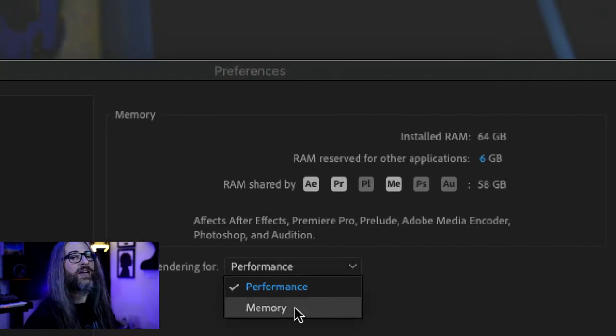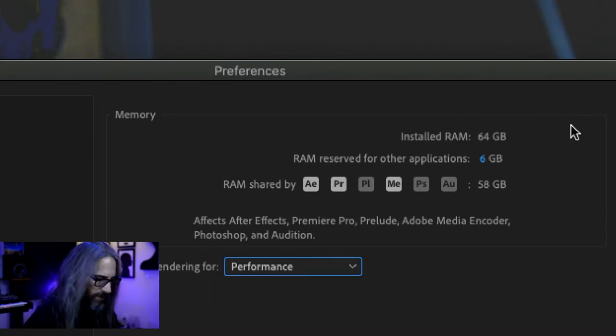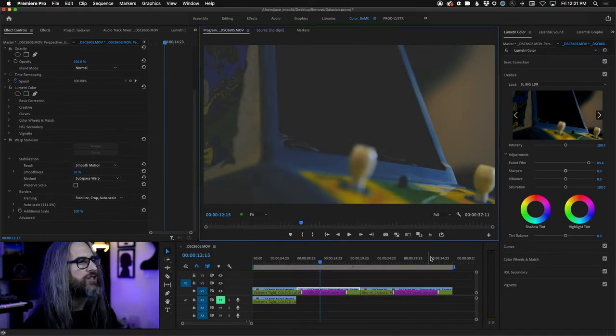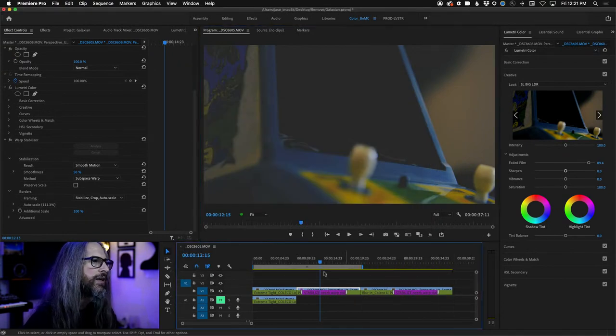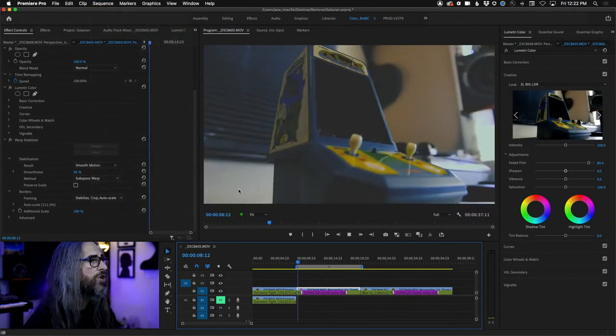Performance or memory. Now it's saying when you're using the preview files for best max bit depth, optimize for memory. So give it a shot. I never change this from performance. I can't say I've seen a huge hit. I'm also not pre-rendering as much as I once used to. So your mileage can vary there. But the key is render effects and work area.